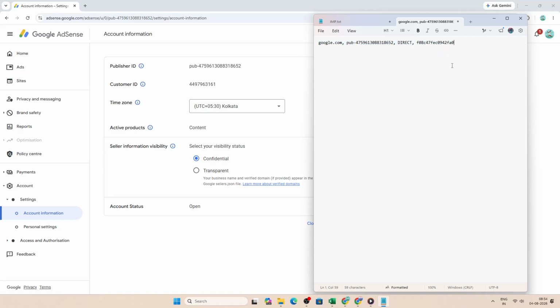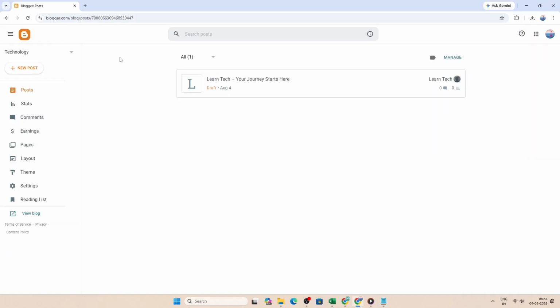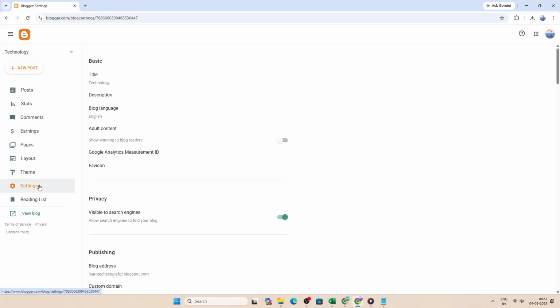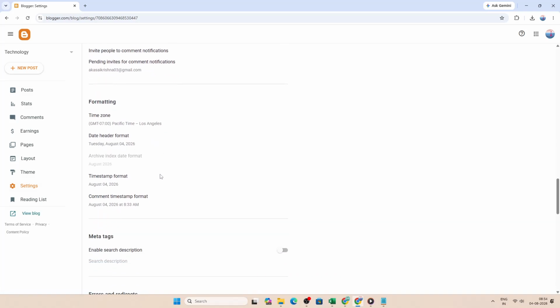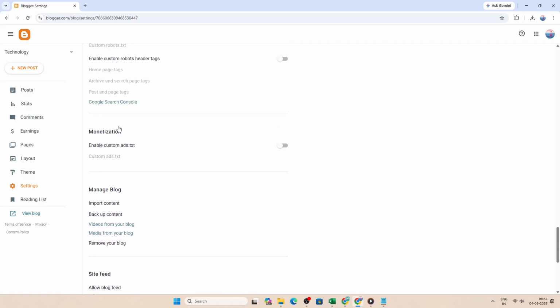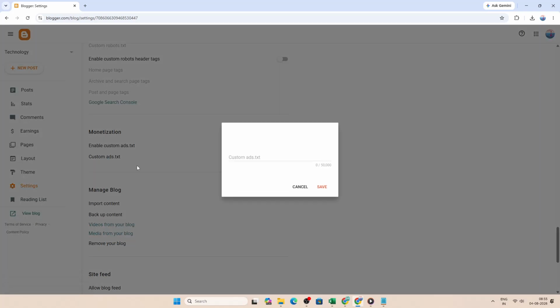Now open a new tab and sign in to your Blogger dashboard. From the top left dropdown, select the correct blog if you manage more than one. Then click Settings in the left-hand sidebar and scroll down until you reach the monetization section. In this area, turn on the option called Enable Custom ads.txt. Once that is enabled, click on Custom ads.txt just below the toggle.